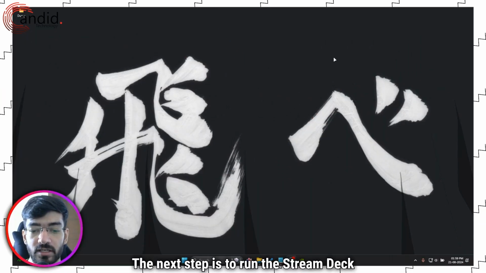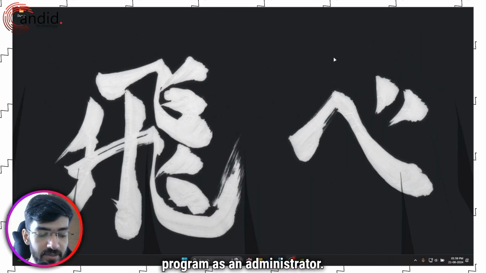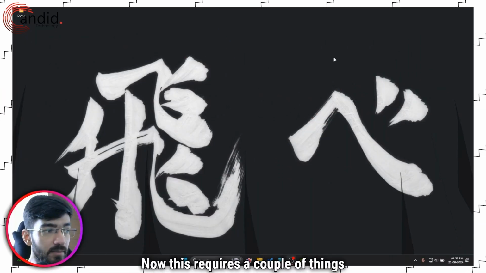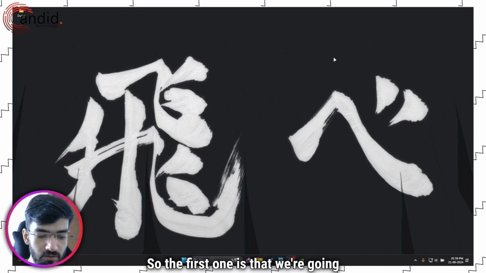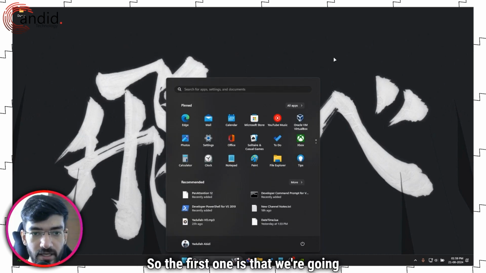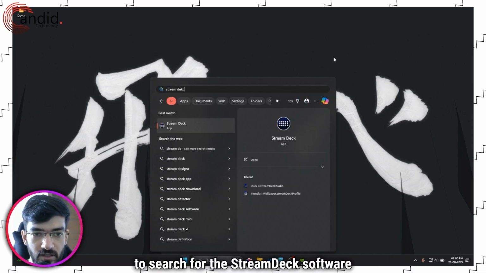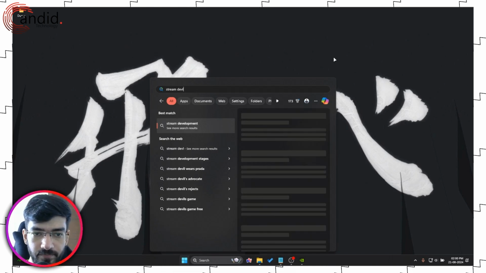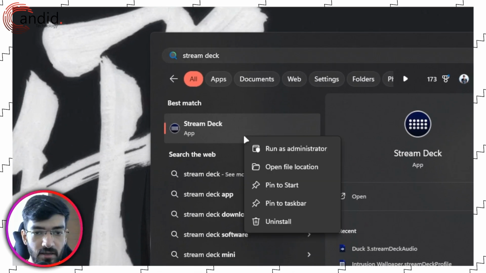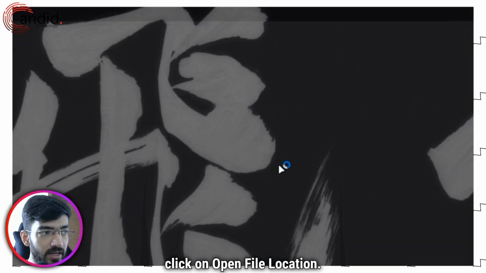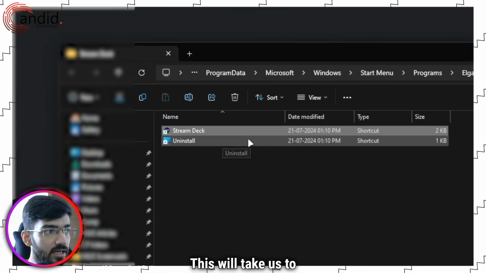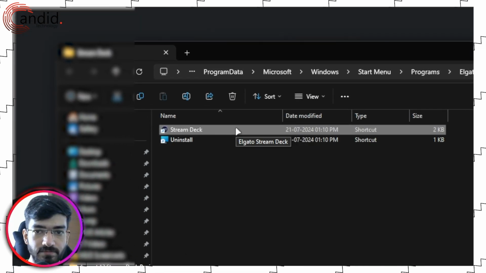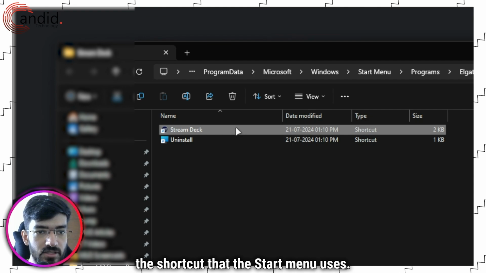The next step is to run the Stream Deck program as an administrator. Now this requires a couple of things that you have to do. So the first one is that we're going to search for the Stream Deck software in the Windows Start menu. As you can see, it's right here. I'm going to right click it and then click on Open File Location. This will take us to the shortcut that the Start menu uses.